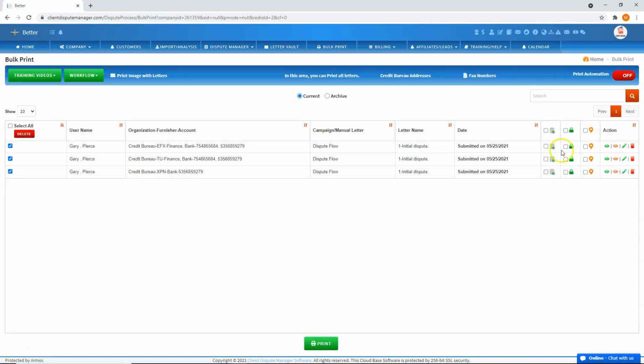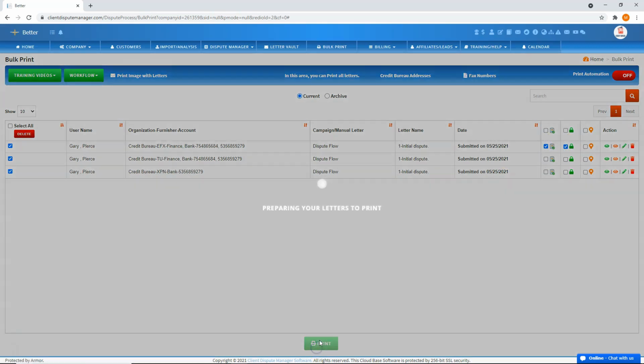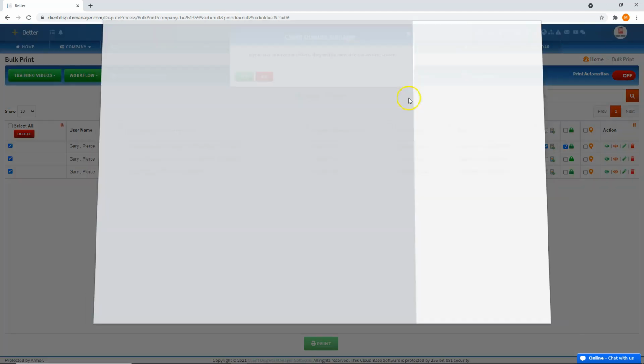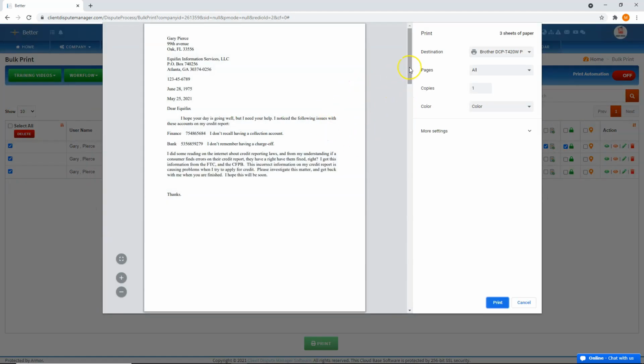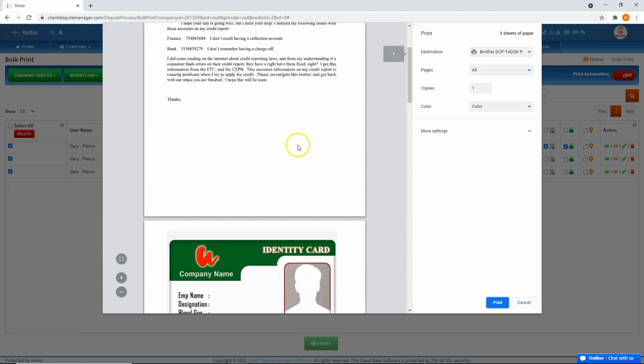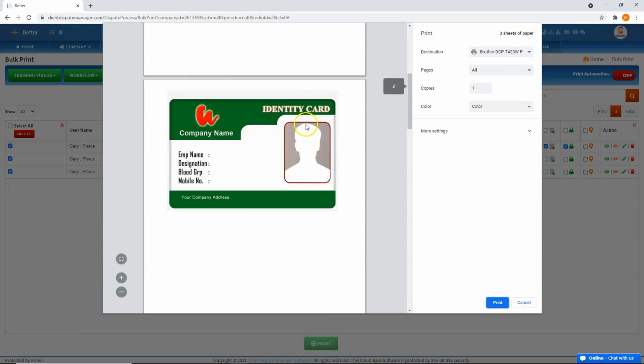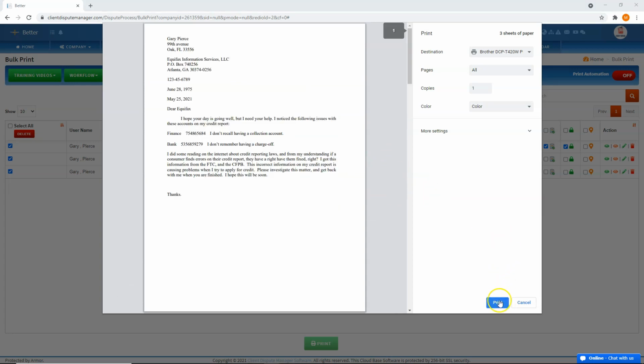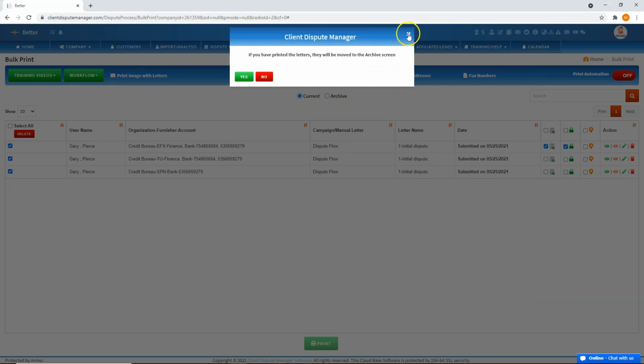Now, if you want to attach some documents like the ID, the socials, and the proof of address, what you just need to do is check the tick box. Then once you hit on print, there we go. You would see the preview of the letter and the documents attached. Now, once you're ready to print, just click on print, and this letter will now be moved to the archive section.